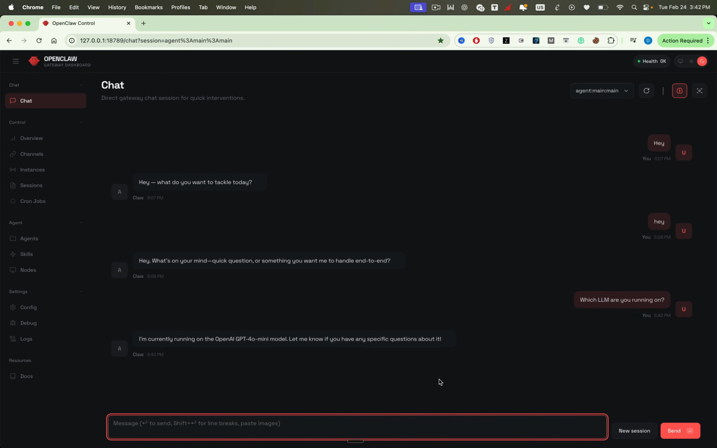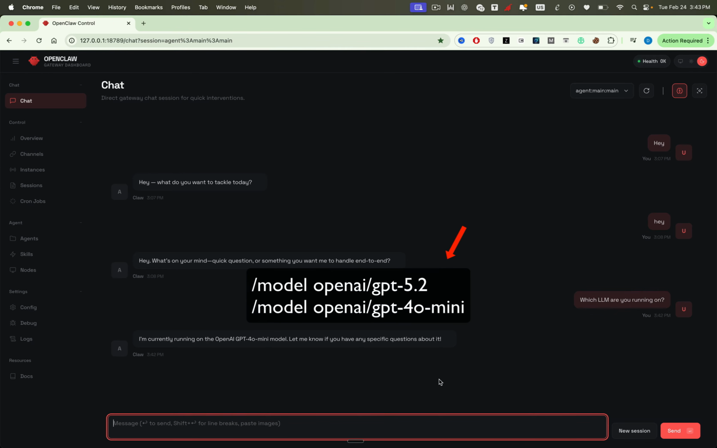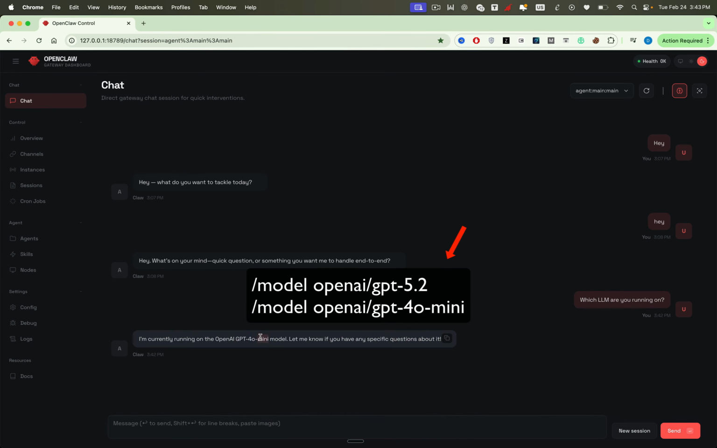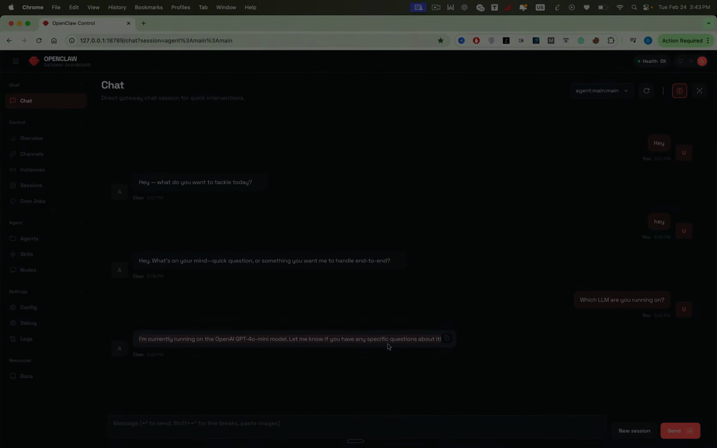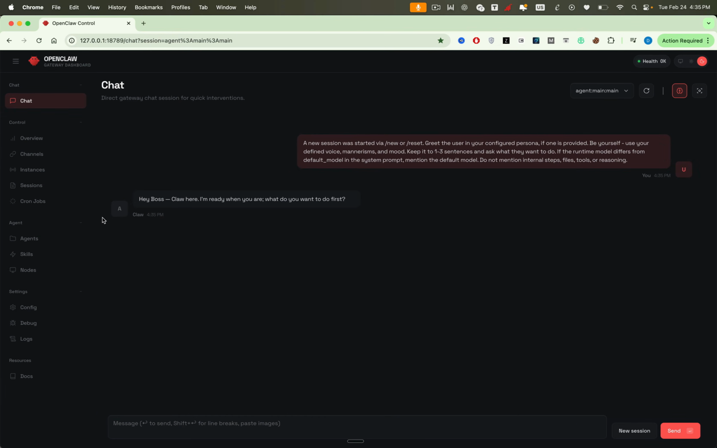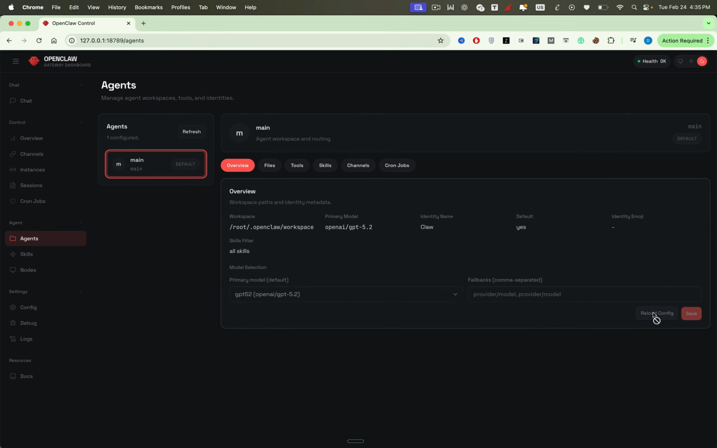We can also switch models directly within the chat using this command, instead of changing it in the agent settings. Alright, that's perfect for testing. But for higher quality responses, I'm switching the primary model back to GPT-5.2.